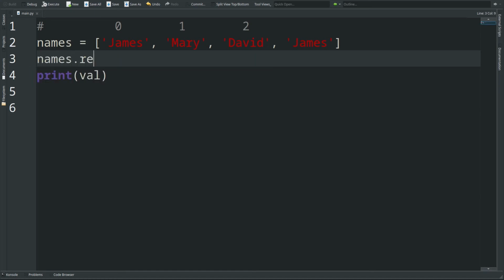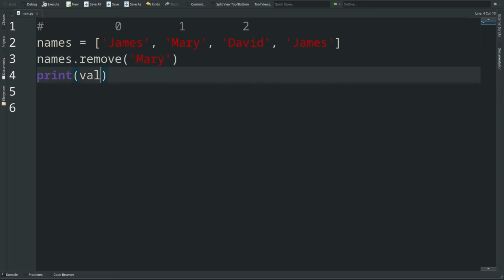Names.remove. Notice that we used pop, which removes a value from the end. Pop with an index removes the value at a specific index. Now I'm using the remove method. The remove method works on the values instead of the keys. So let's try that: Mary. And let's print the names after we use the remove method.